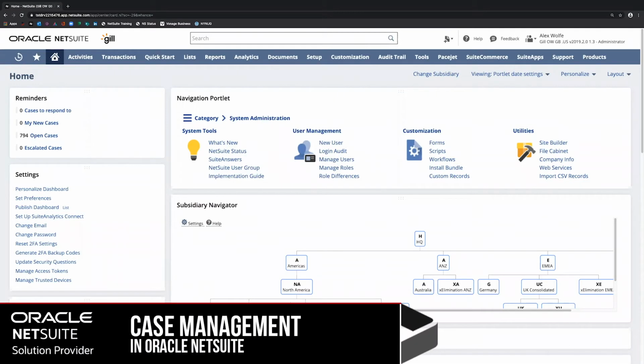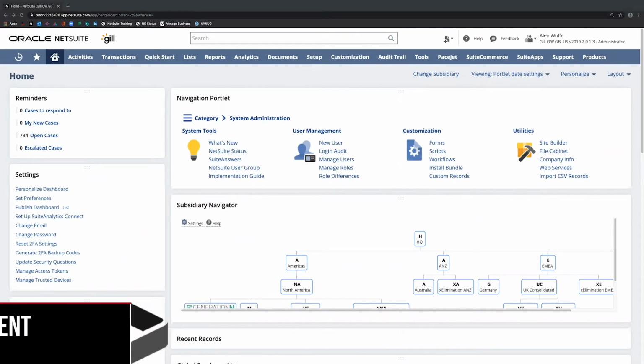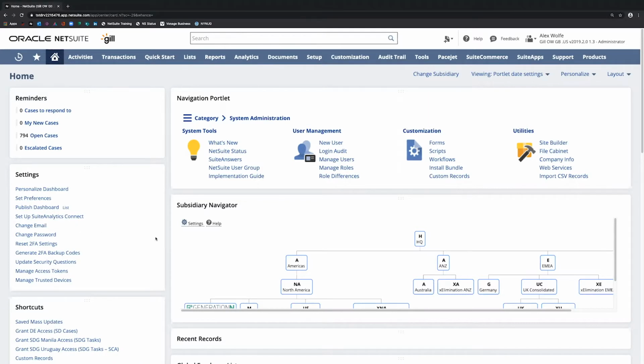And today we're going to be talking about case management. Support cases are used to track issues that your customers report and the responses that your support representatives give. Cases are created when your customers report problems, ask questions, or otherwise need to communicate with you. And cases can be created in one of four ways.